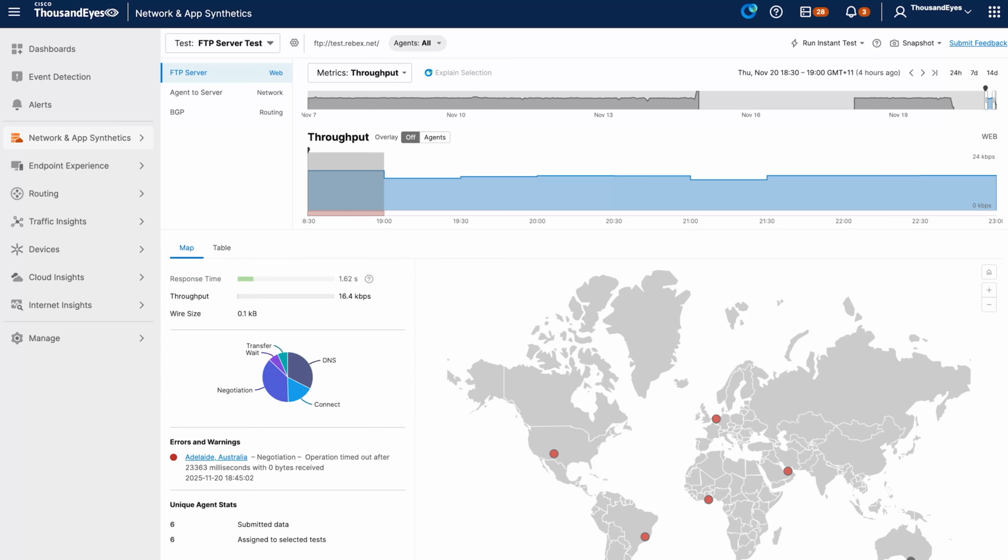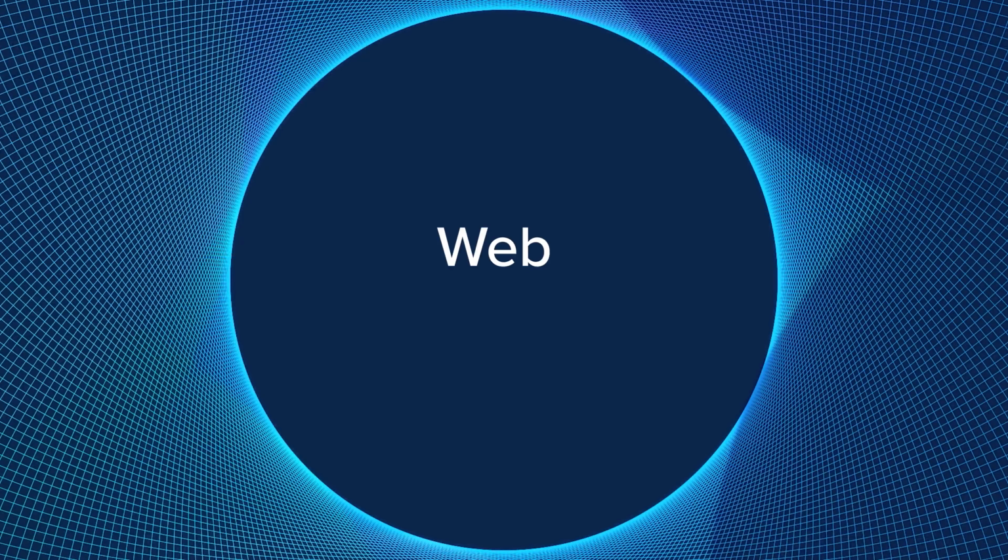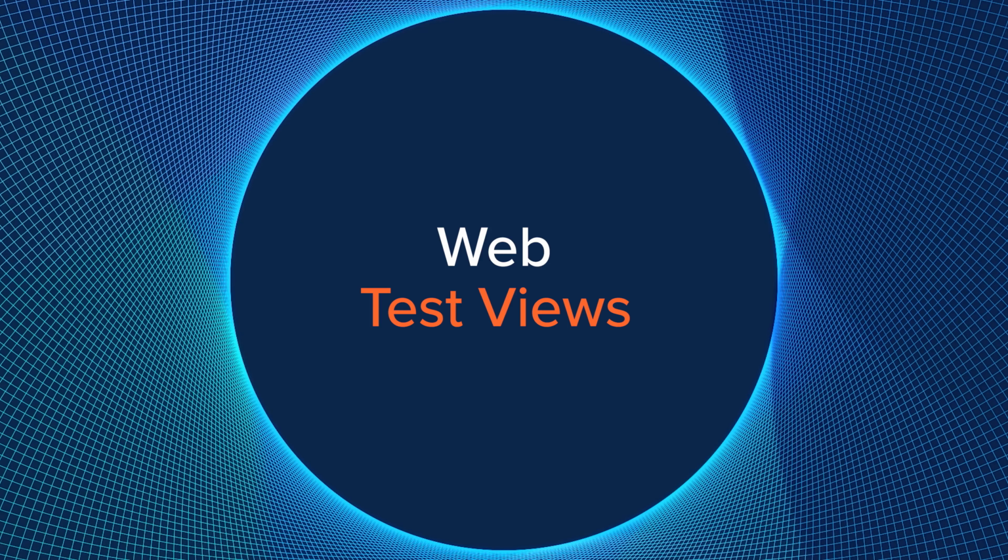Hovering over the chart slices displays tooltips with individual timing averages. The Table tab displays information for each of the agents used in the test, which includes the agent name, the date and time the data was captured, total throughput, and detailed timings: DNS time, connect time, negotiation time, wait time, transfer time, and total time. The FTP Server test helps ensure that your file transfer services are not only available but also performing efficiently across different locations. We've now explored the Views interface for page load, HTTP Server, and FTP Server tests.